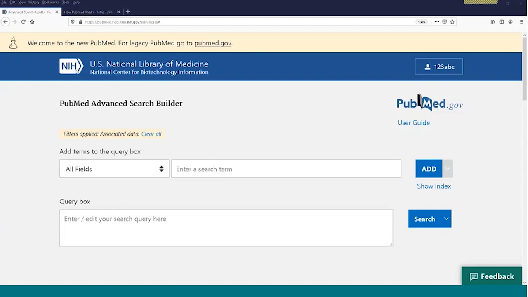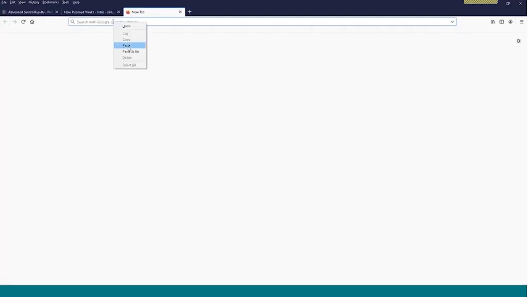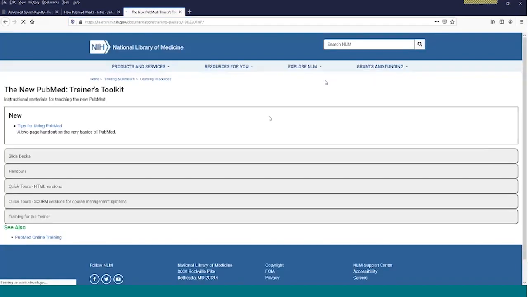Now, before we wrap up, I want to tell you that if you teach PubMed, we have some resources available. The new PubMed Trainers Toolkit includes webinars, slide decks, and quick tours that you can use that were built and vetted by experts at NLM. We give these to you so you can be confident that you are giving your learners accurate information about how PubMed works. And if seeing the word SCORM makes you super excited, go ahead and check these out. These are embeddable in your learning management system.